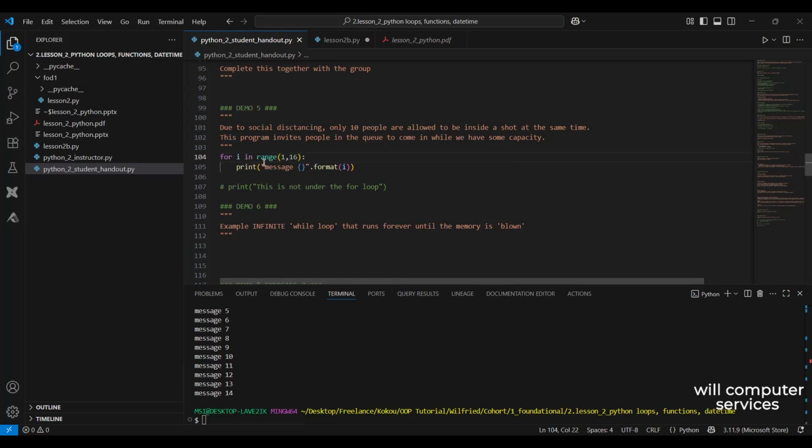So now, how many times is this going to be repeated? 15 times? 15 times, exactly. From 1 to 15. 16 is not going to be included, remember.